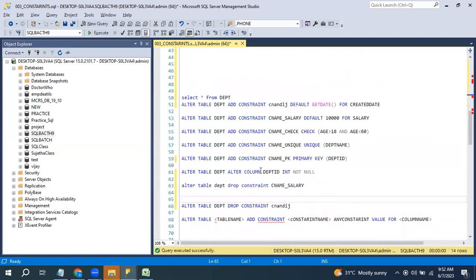Okay, easy to understand. Any questions here? Tomorrow I will discuss the foreign key. That is the only key pending from all the constraints. So once you have prepared all these constraints today, tomorrow I'm going to discuss the foreign key. That is important. Okay.